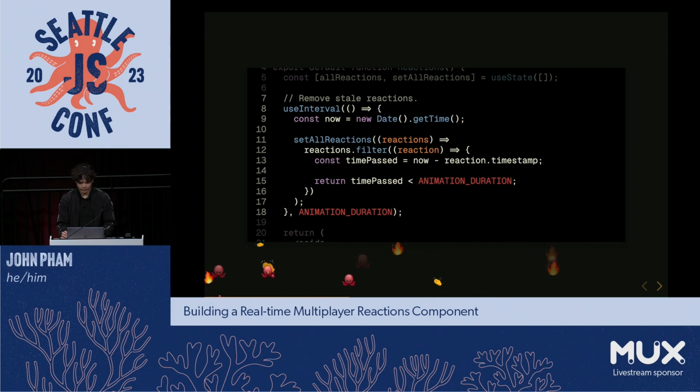So again, the problem we want to solve now is every time a user clicks on a button, that emoji will stay on the screen forever. We want to remove those buttons after some time has passed. For this case, after 2 seconds of that emoji being on the screen, we want that emoji to disappear. So the way we do that is every 2 seconds, we look at a list of all of our emojis and then remove the ones that have been there for more than 2 seconds.